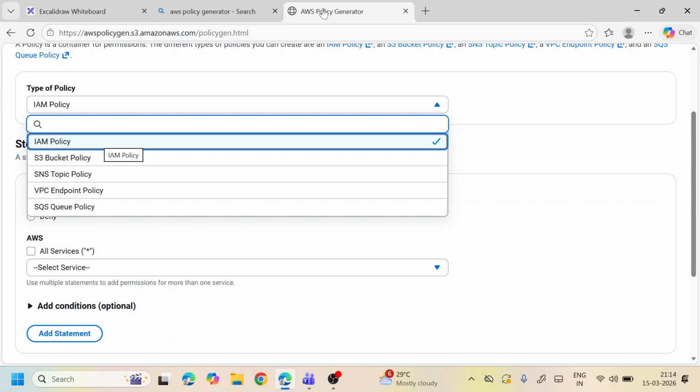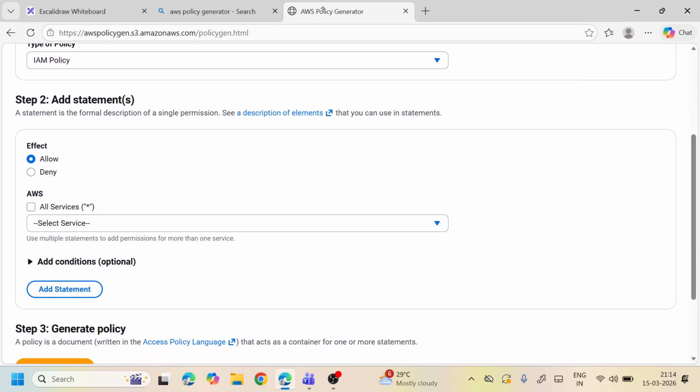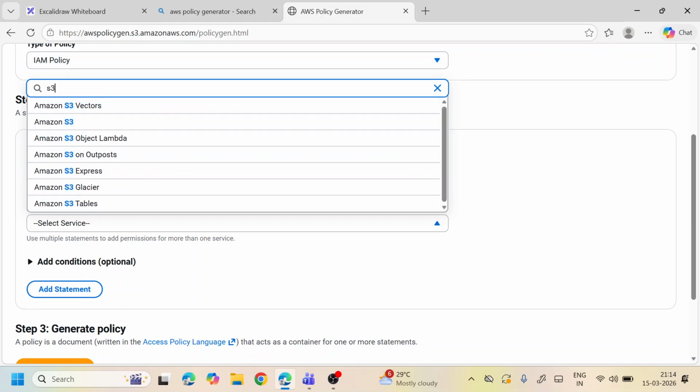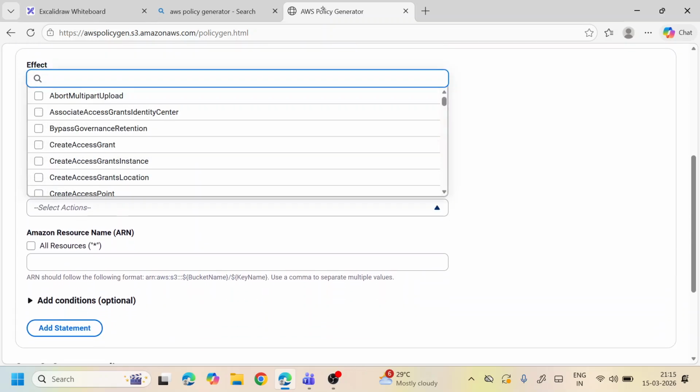Let's say I want to generate an IAM policy. You want to allow or deny, two effects are there. So let me select allow, and then to which service. Let's say I want to do it for S3, so I selected S3. What actions for S3 do you have to select?